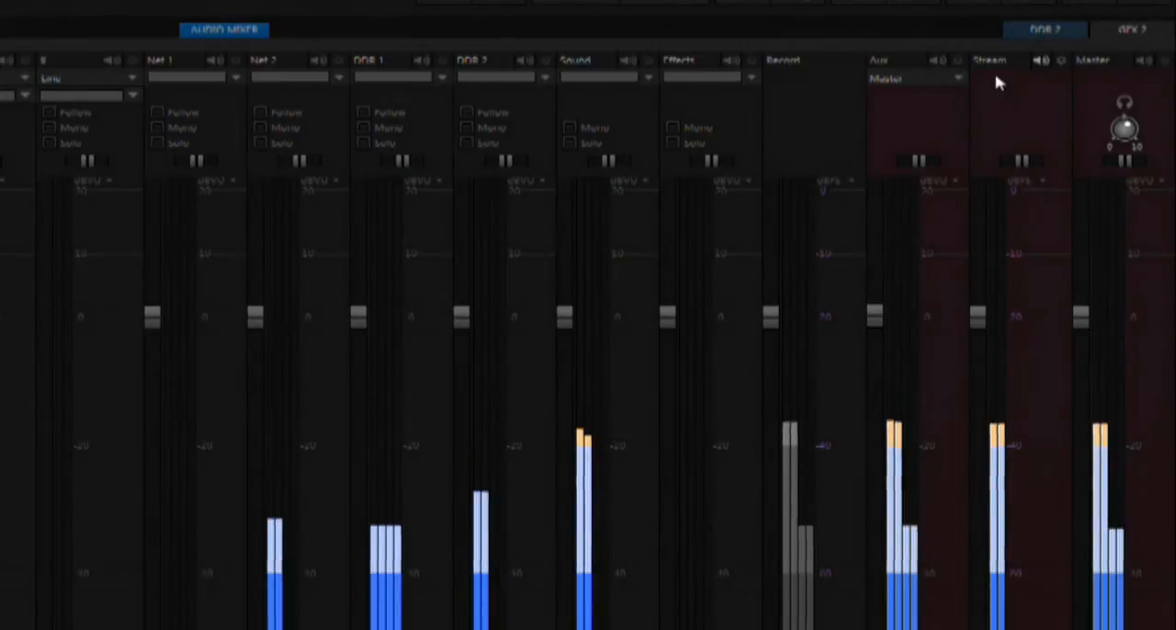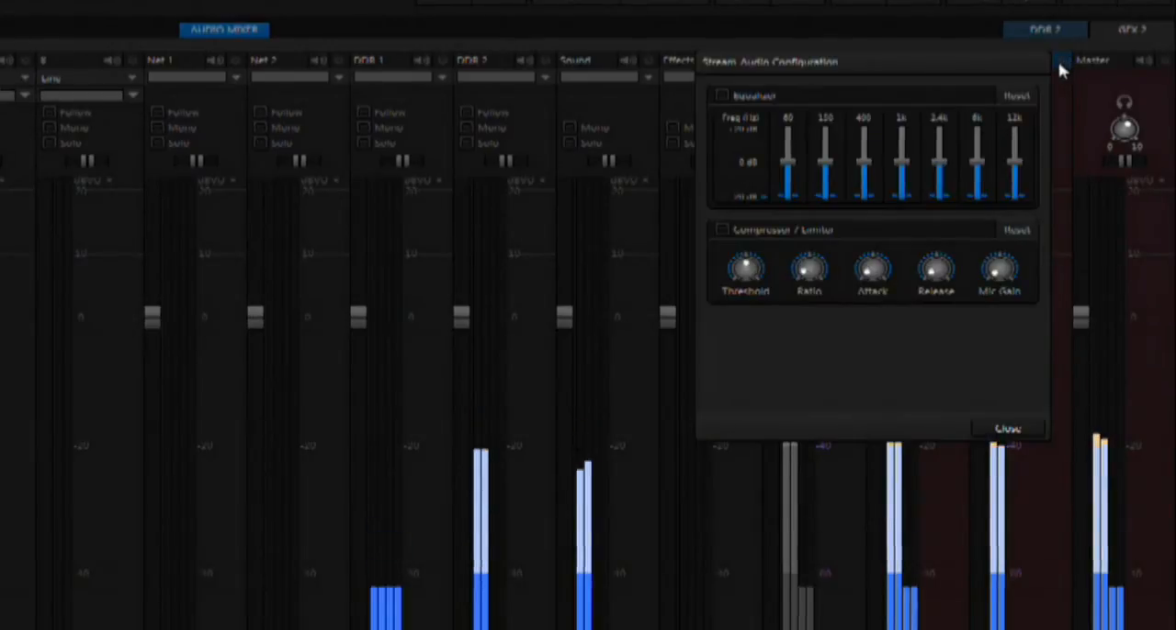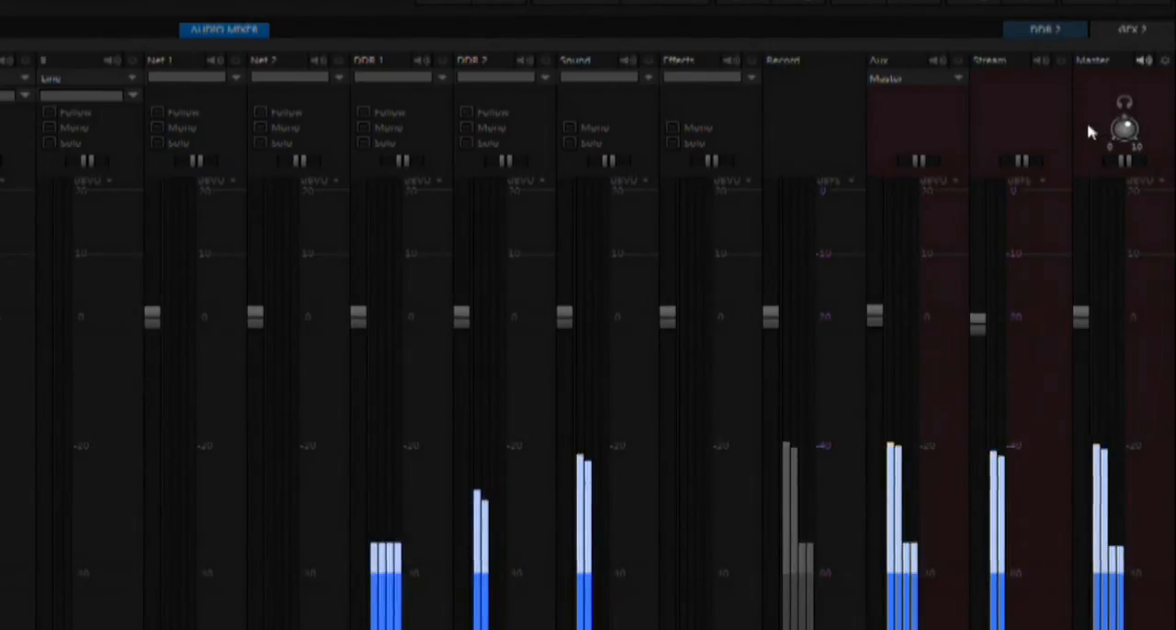The stream fader controls the output level on the internet stream. Its output matches main audio out. It also has independent EQ and compressor limiters and mute controls. The master controls the level of the audio output on the main audio out. Again, it also has independent EQ, compressor limiter, and mute controls. There's also a headphone volume control, and it sets the level for the headphone jack.